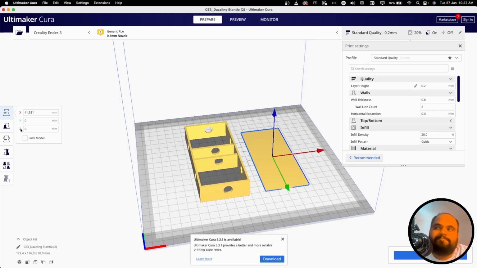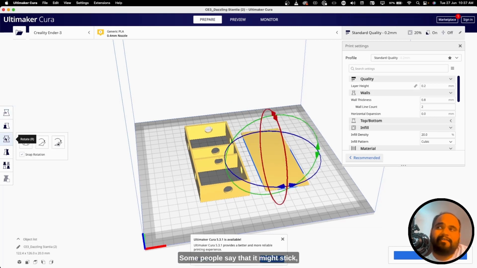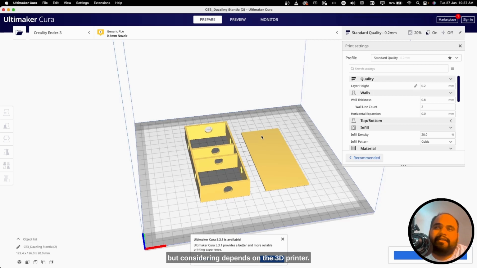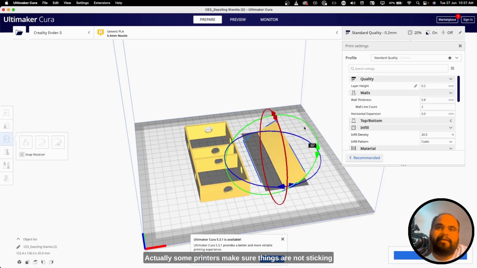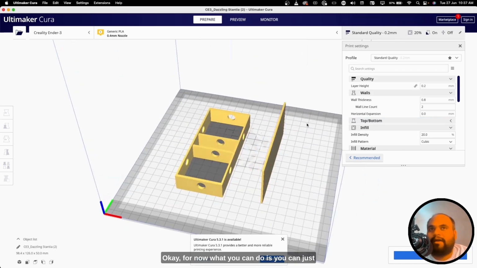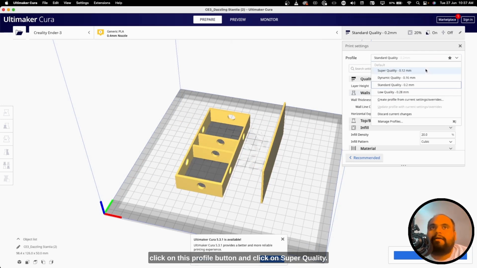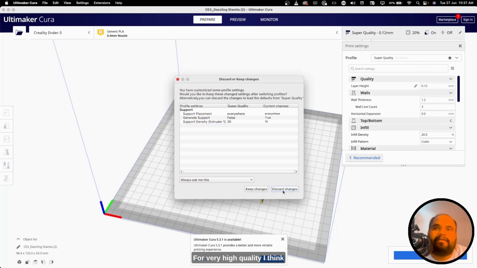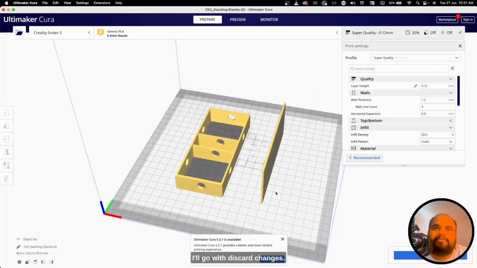Some people say that it might stick, but it depends on the 3D printer actually. Some printers make sure things are not sticking at all, and it also depends on your settings. For now, you can just click on this profile button and click on super quality for very high quality. Yeah, I think I'll go with discard changes. So this is at a super quality.